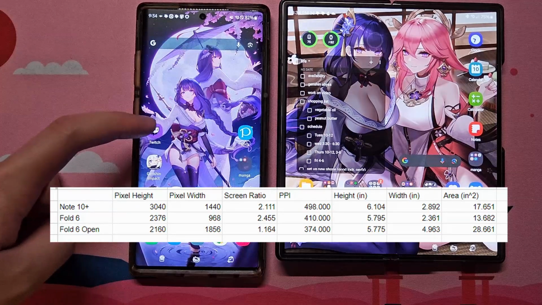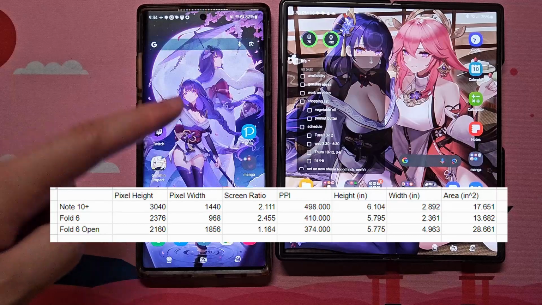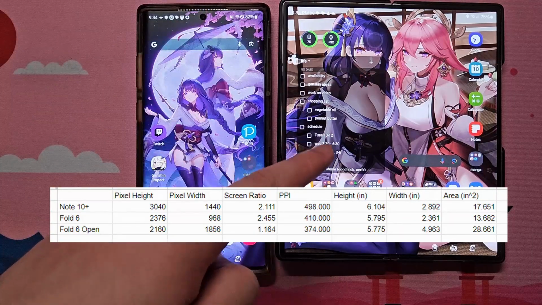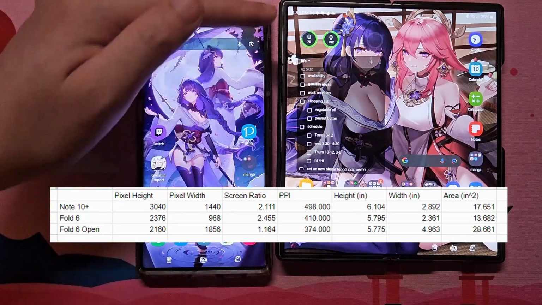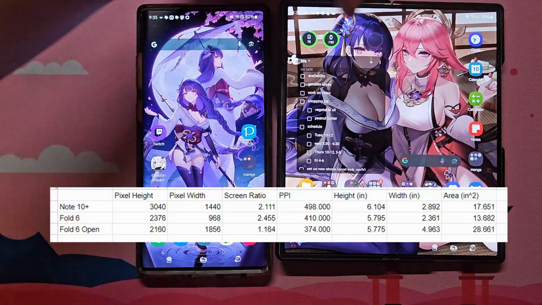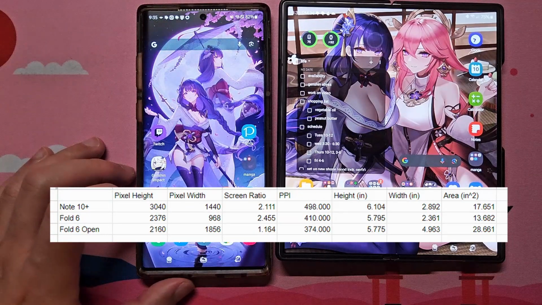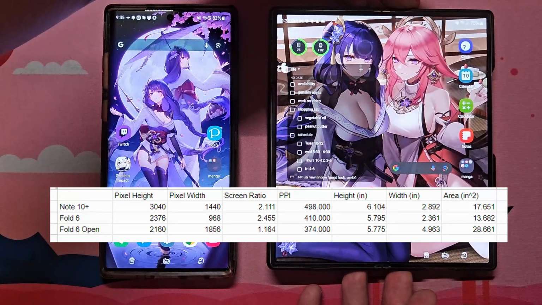So one thing to note is that the pixel density of the Note 10 Plus or the slab smartphones is going to be a little higher than the pixel density over here. For the most part, they're high enough that you don't really have to worry about it anyways, but just a thing to keep in mind. Okay, I'm using the PPI and reverse engineering the height and the width. So we get 5.77 inches going this way and then 4.96 inches going this way. So as you can see, it is significantly larger like that.